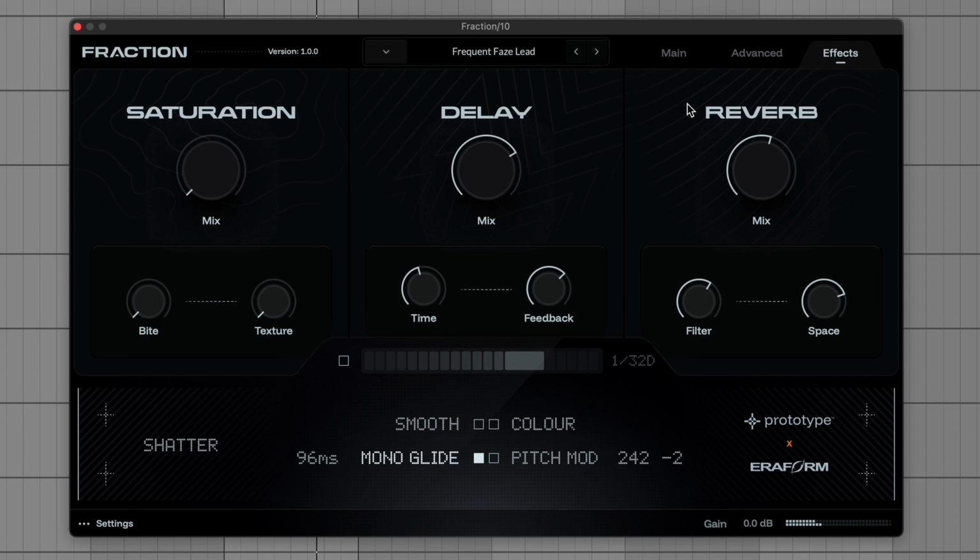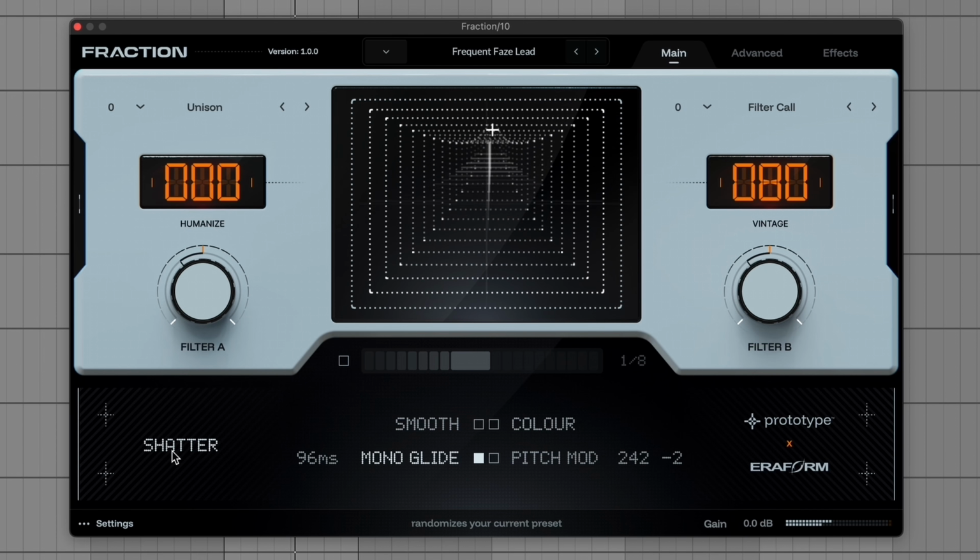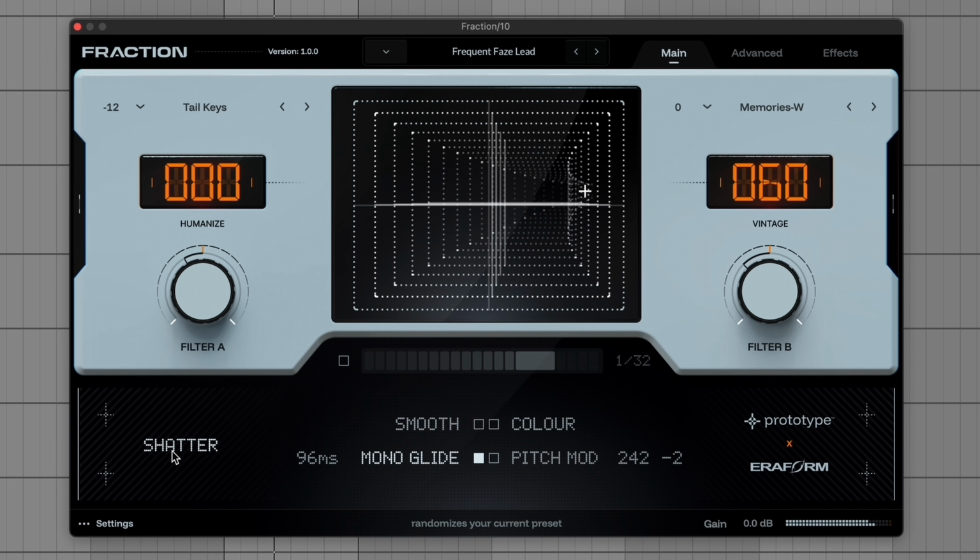Now on the Effects tab, things are pretty simple. Saturation, delay, reverb. Pretty standard stuff, though I'm guessing that's also part of how they maintain the always-pretty-good, vibey quality of this randomization control. Yeah, I really enjoy using this.